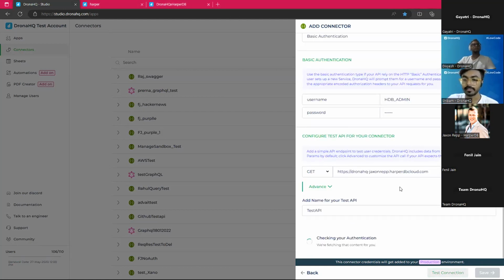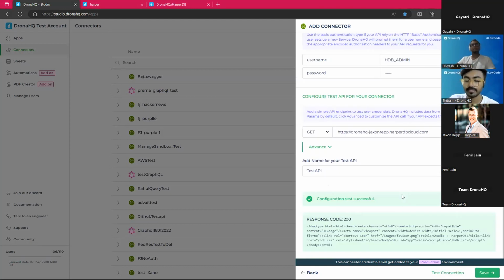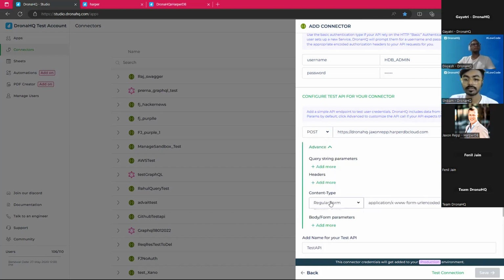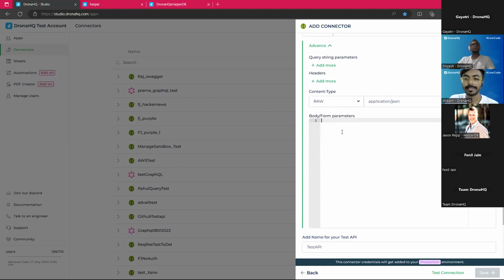Next, let's do a test bench. You can see that the configuration is tested as successful, but we want to fetch the data. Just now they explained that we will be passing the operations. To pass the operation, we will do a POST method, and in the advanced, let's do a call. And here in the body form parameter, we need to pass an operation which will help us to fetch the data from our table. So let me quickly paste the operation here.